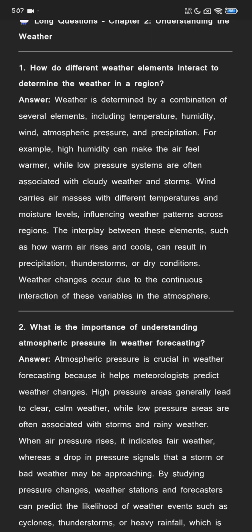Wind carries air masses with different temperatures and moisture levels, influencing weather patterns across regions. The interplay between these elements, such as how warm air rises and cools, can result in precipitation, thunderstorms, or dry conditions. Weather changes occur due to the continuous interaction of these variables in the atmosphere.